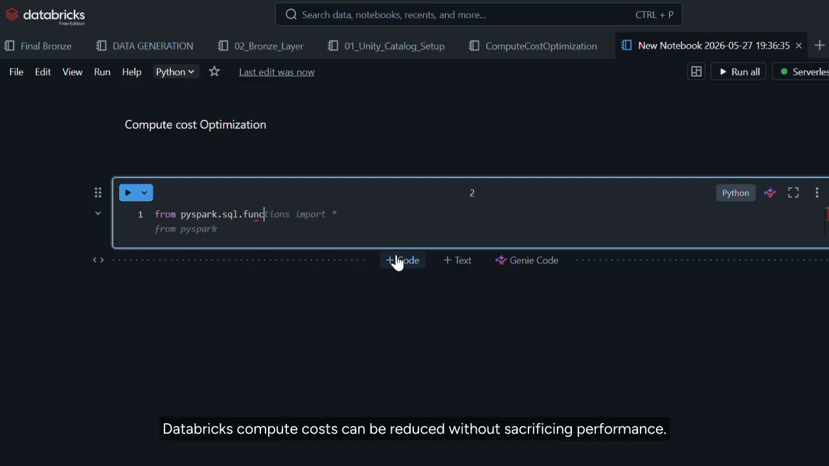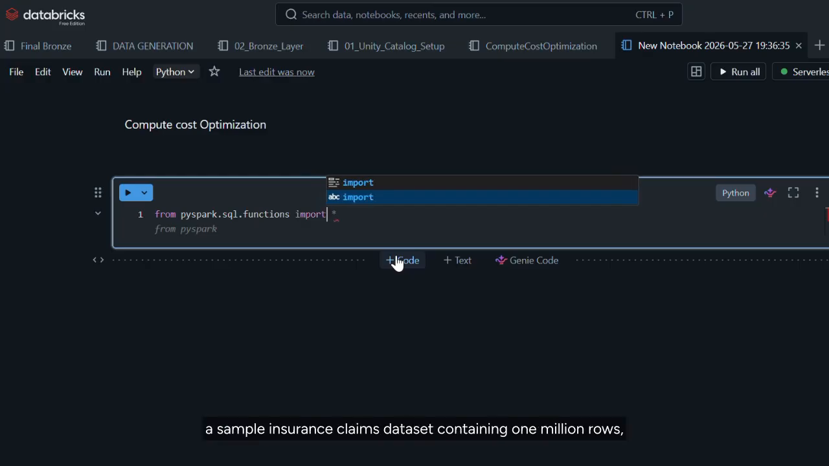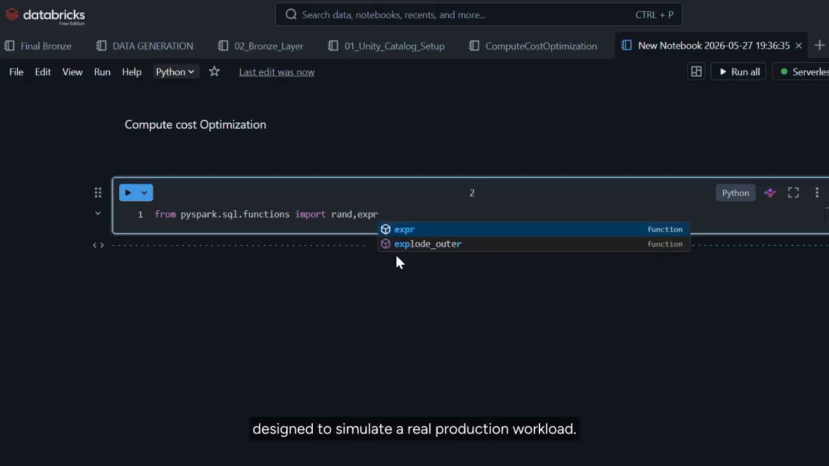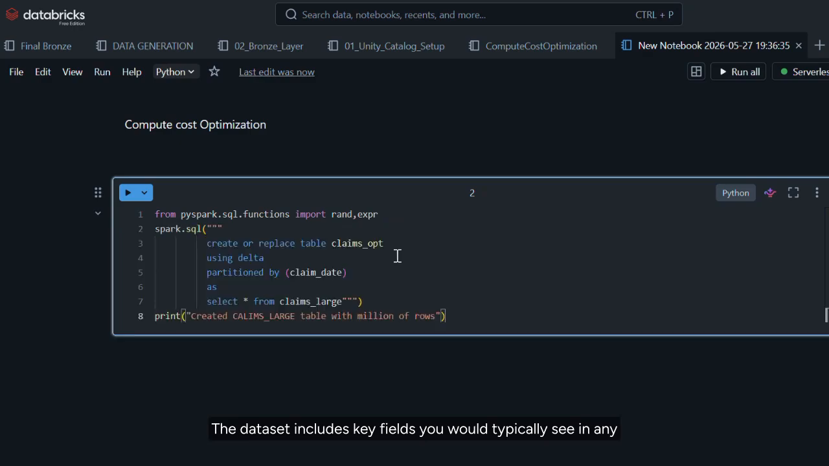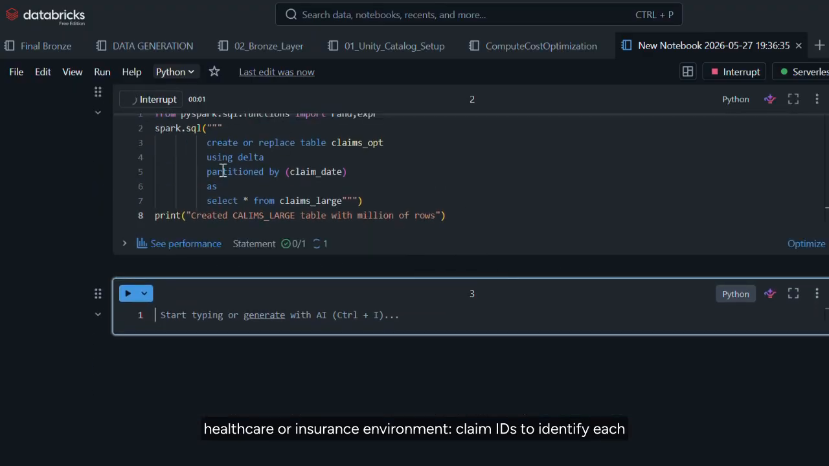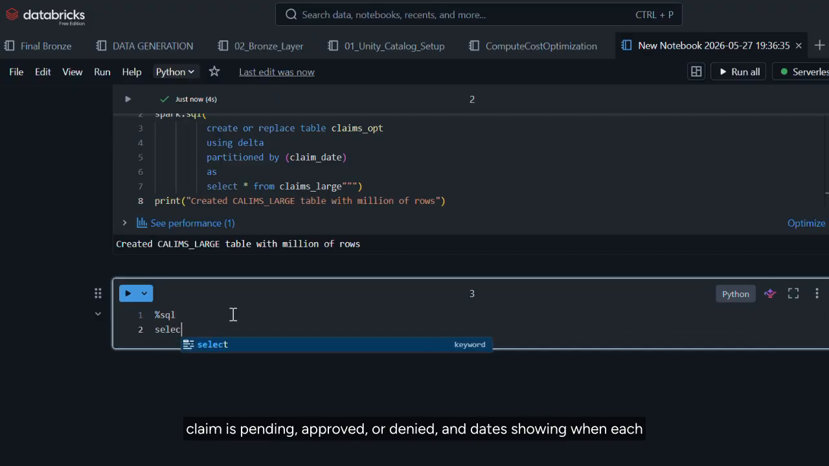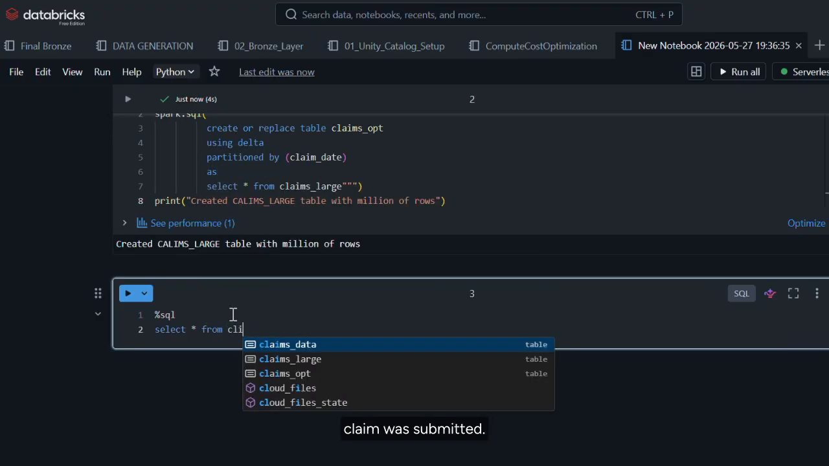without sacrificing performance. First, to make this realistic, I started by creating a sample insurance claims dataset containing 1 million rows, designed to simulate a real production workload. The dataset includes key fields as you would typically see in any healthcare or insurance environment: claim IDs to identify each record, member IDs to link back to policyholders, claim amounts representing the financial value of each, status indicating whether a claim is pending, approved, or denied, and dates showing when each claim was submitted.